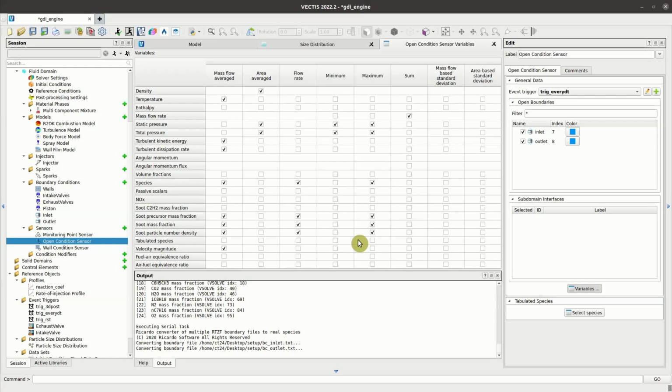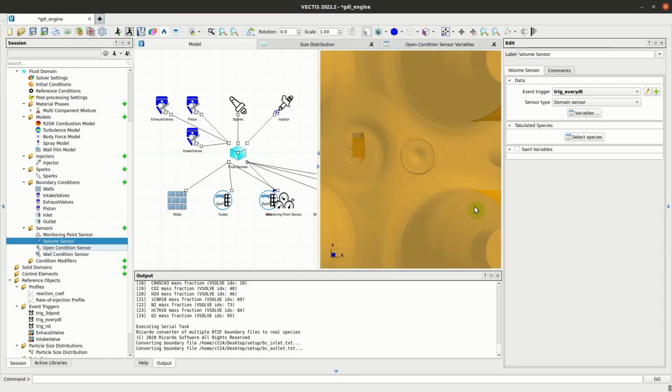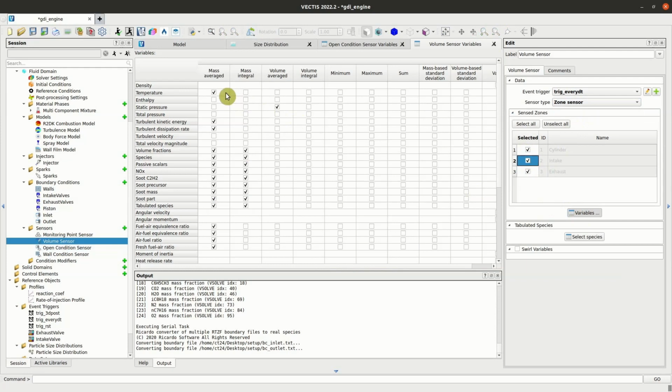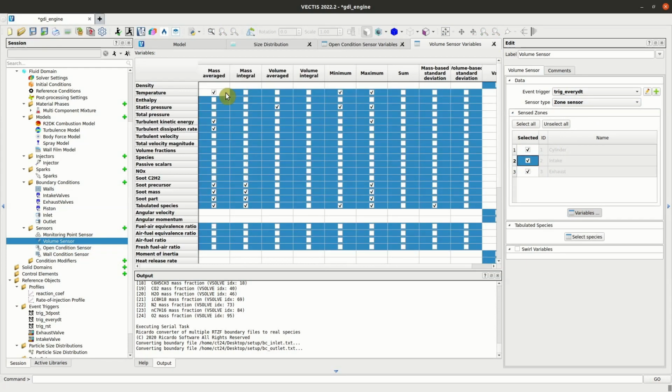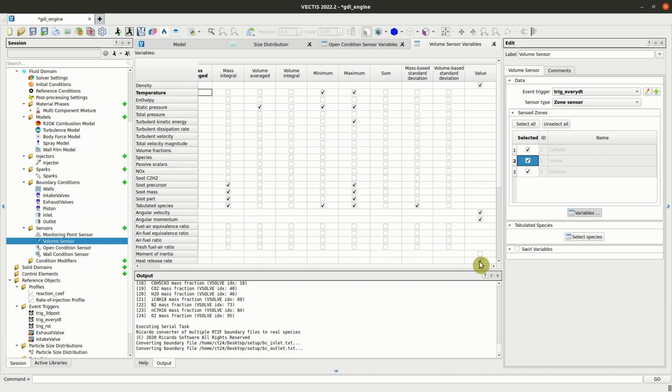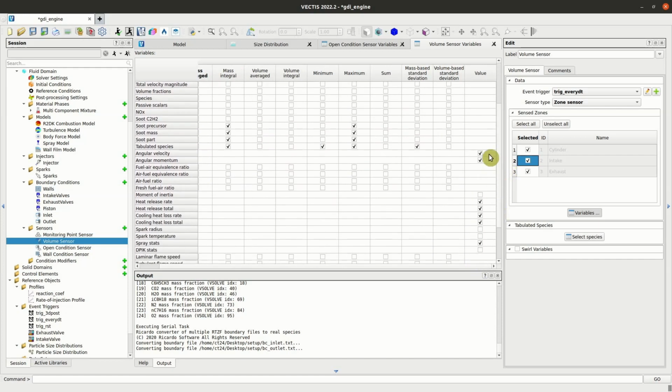After setting up the point and surface sensors, let's add a volume sensor. The sensor will output at every time step and will be based on the zones. Similarly to the open condition sensors, the variables are slightly adjusted to keep temperature, pressure, turbulence properties, and the composition of the mixture in terms of selected species only and soot. Additionally, the swirl and tumble motions are measured through the angular velocity and momentum, and the heat release, cooling losses, and spray statistics are exported.